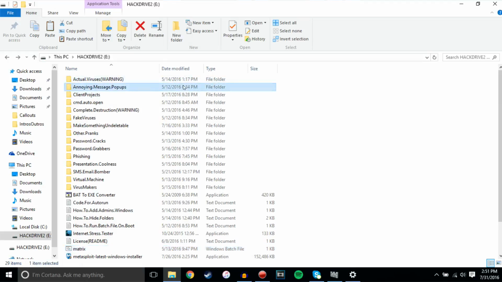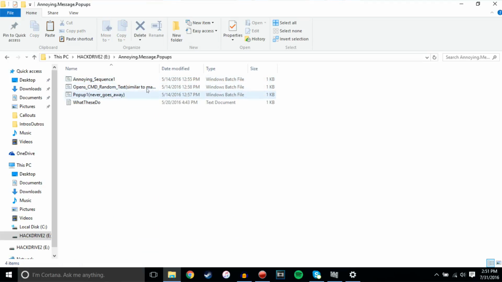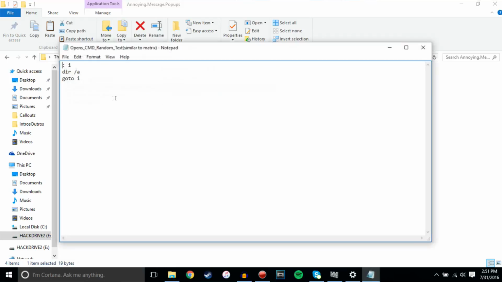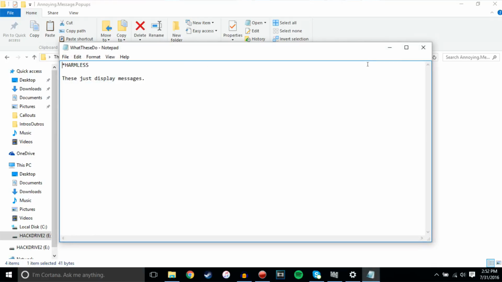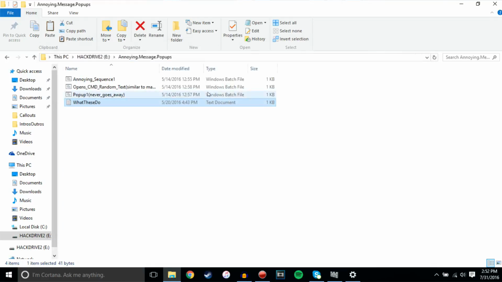This one's pretty funny. This one will make a pop-up that never goes away unless you restart the computer. This one opens random. I can't remember what this one does. Let me see. Okay, so that one, oh yeah, that one will probably crash your computer. So make sure you save everything.